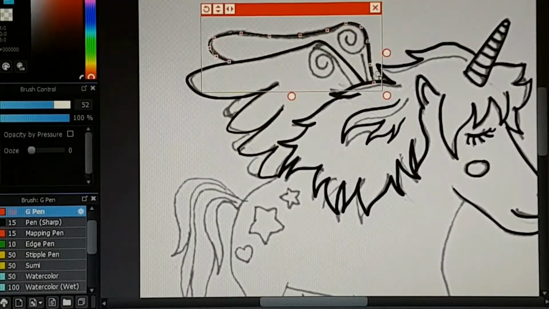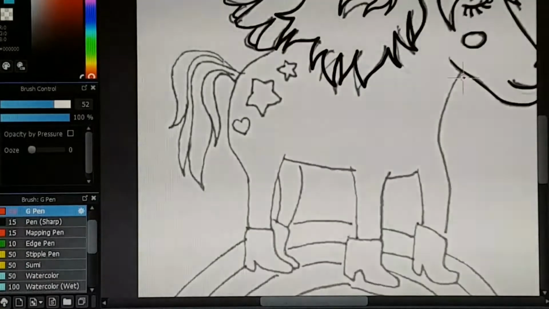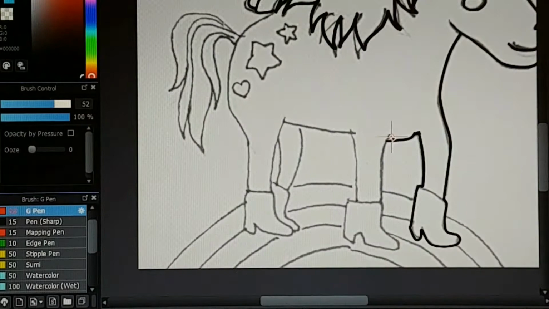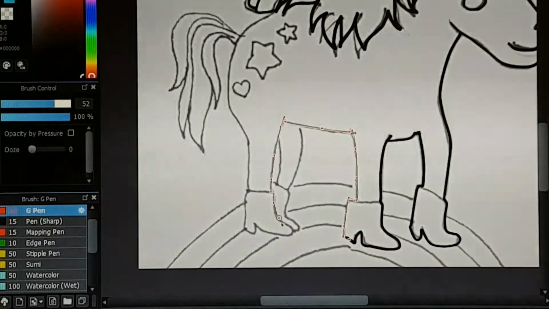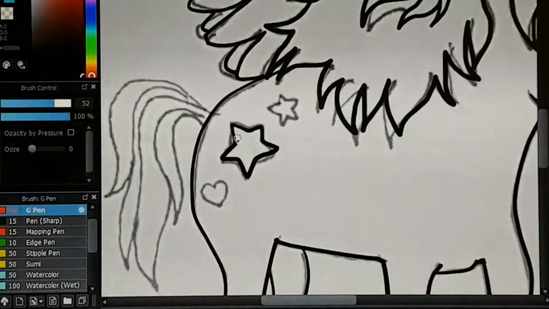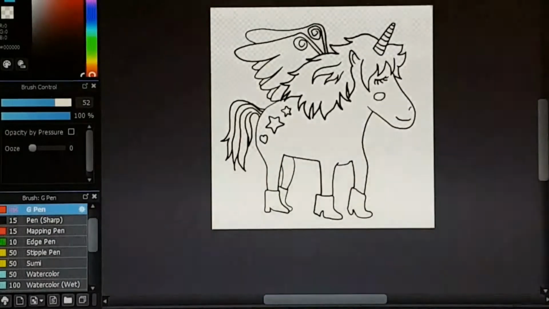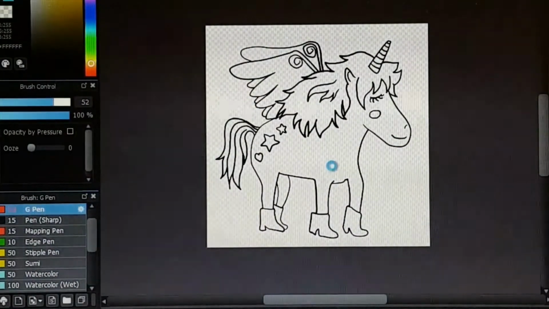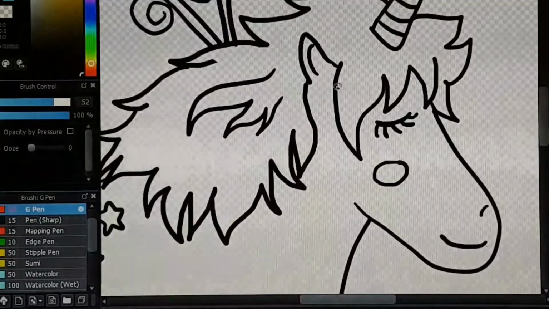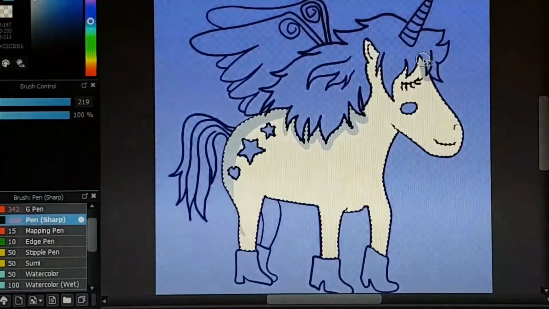And first I usually create a new layer, and on that new layer I do the line art for the illustration. I usually make sure that all the lines are well connected so that when I'm going to color the illustration, the colors don't go outside the lines. So now I finished the line art for this illustration and then I proceed with coloring it.